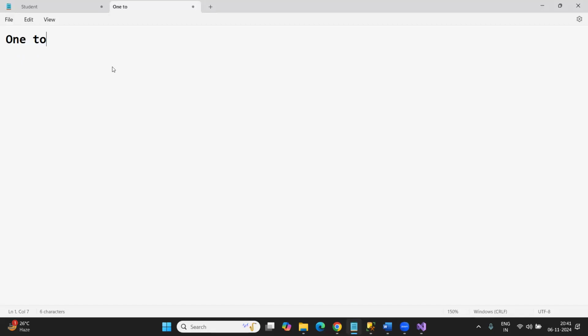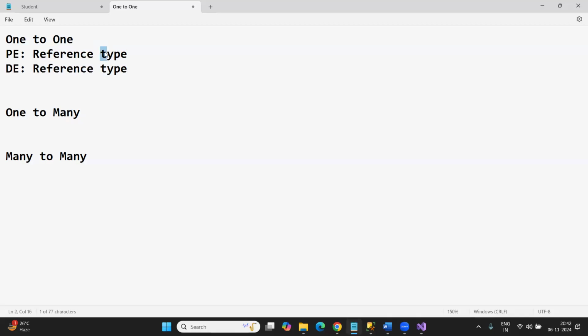How many types of relationship are there? One to one, one to many, and many to many. In case of one to one, both the principal entity, so let's call this the principal entity and the dependent entity, both will contain the navigation property as reference type. Clear?